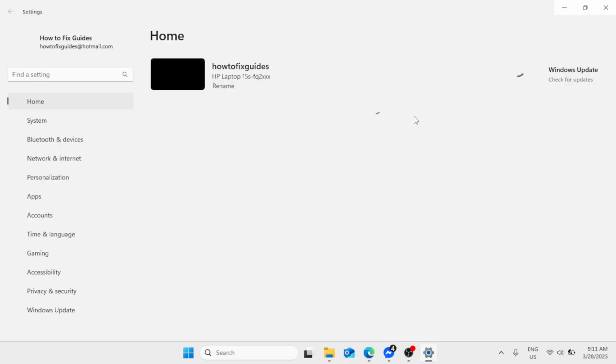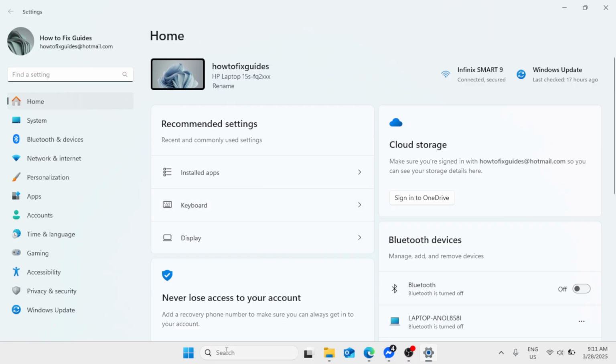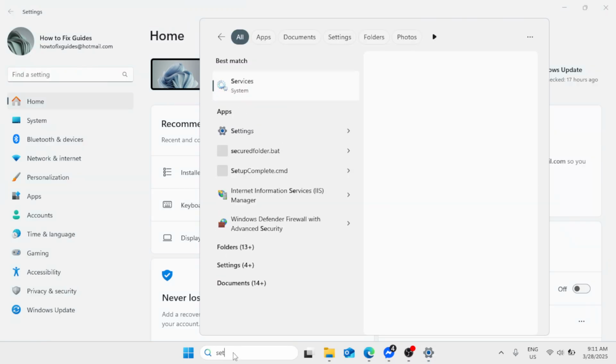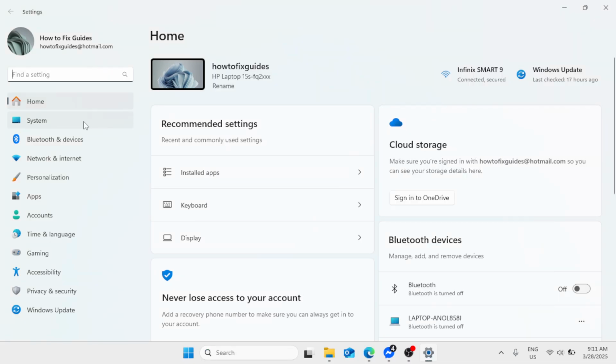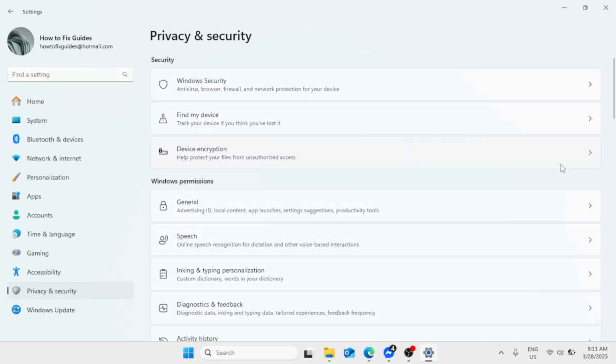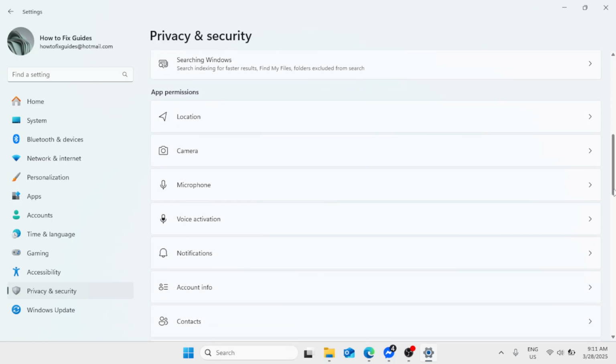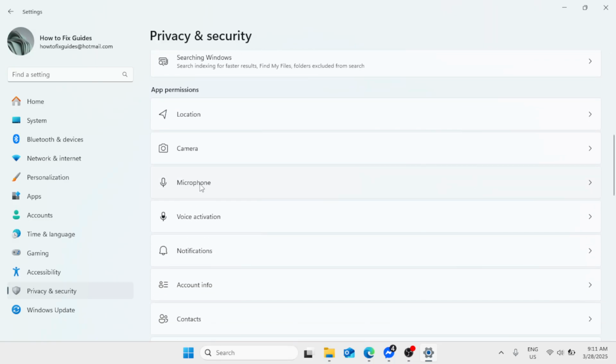If you cannot access settings through the start button, you can directly search for settings in the Windows search bar. Click on it under the best match. Here in the list of options on the left pane, you will find privacy and security, the one with the shield symbol. Just go ahead and click on that, and then simply scroll down and you will find microphone. Click on that under app permissions.